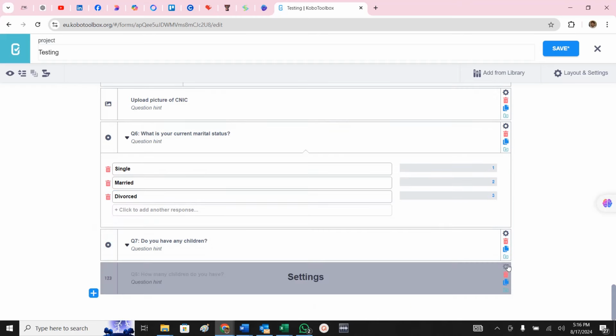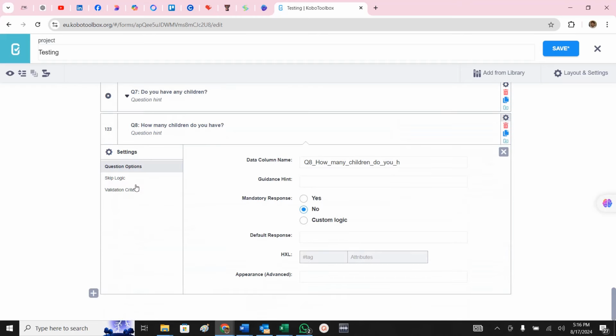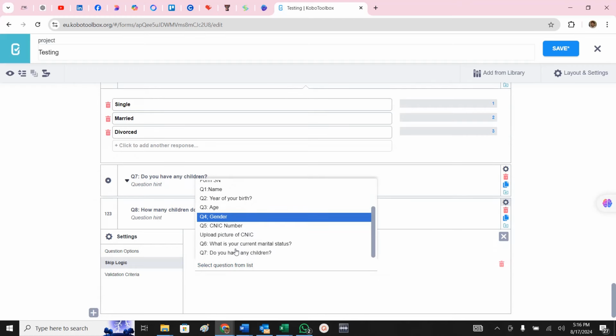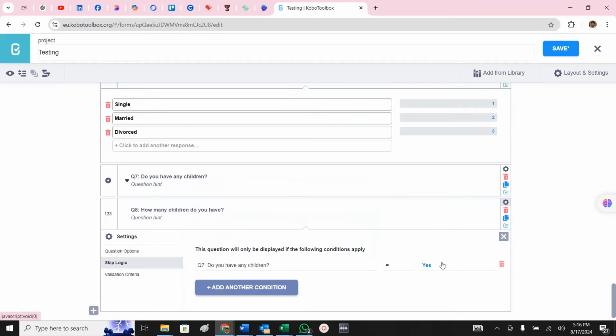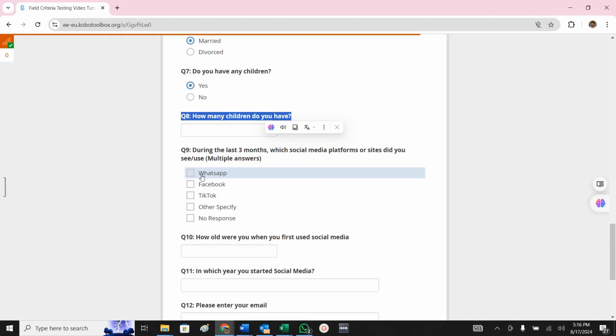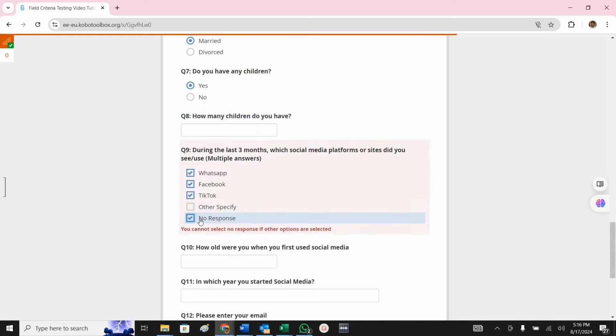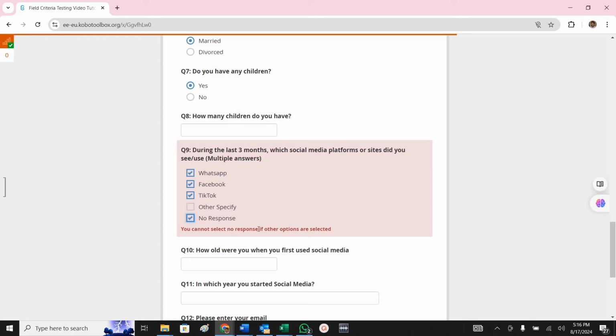So here also you can add a skip logic that this question should only appear if a condition is met, that if someone said do you have any children, yes. If someone says yes, only then how many children do you have should appear. For example, here you can see that if someone is selecting this, they cannot select no response. Then you see here a message.